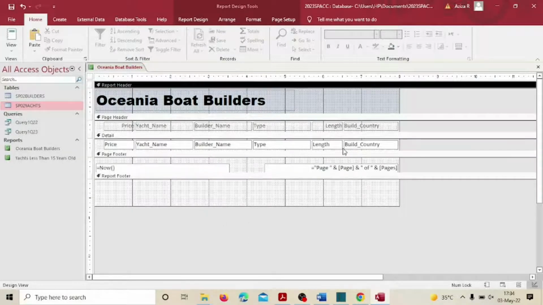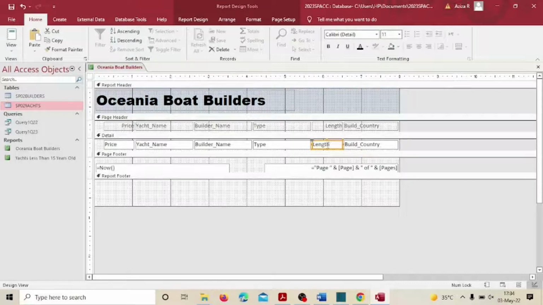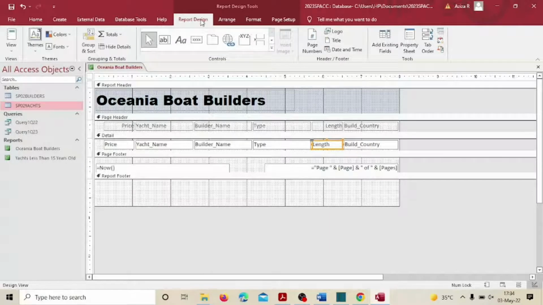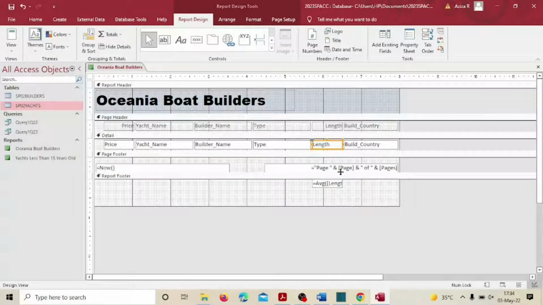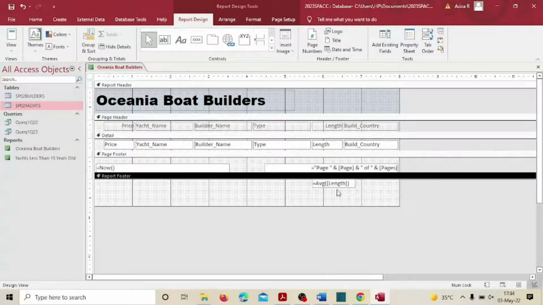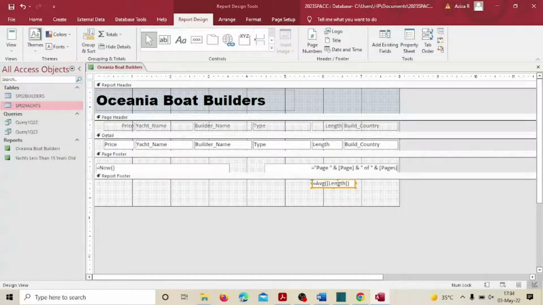Then we will work with the average length. Where is the length? This is the length here. Can you see the length over here? Okay, we have to calculate average length. For that, select this length field, second row where details are there. Now go to report design, under totals, average. Okay, this is average length.